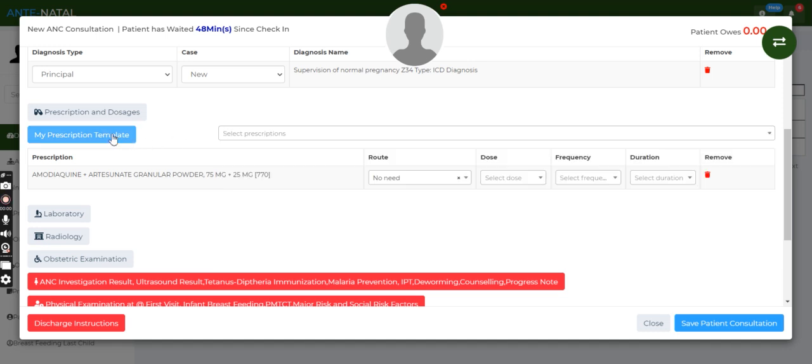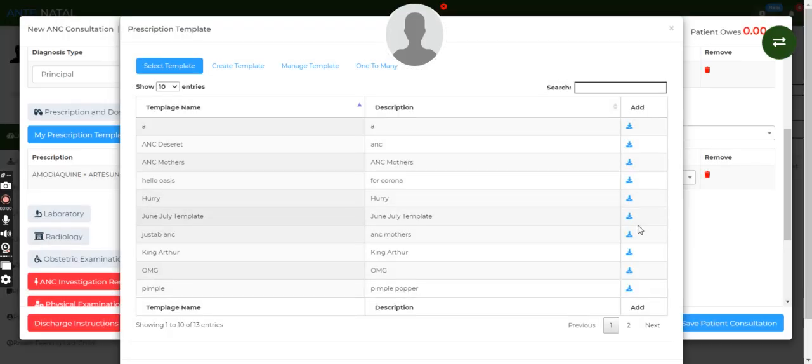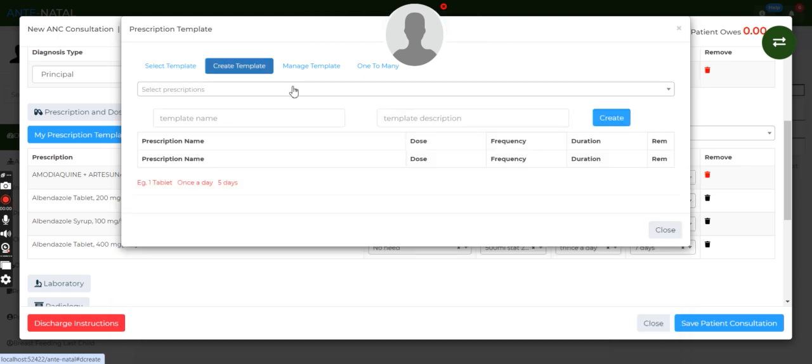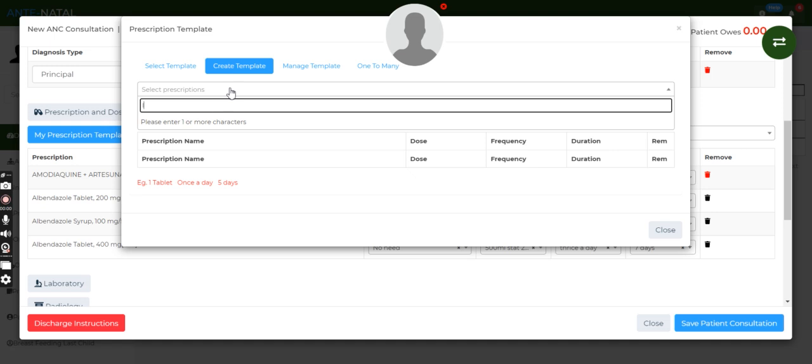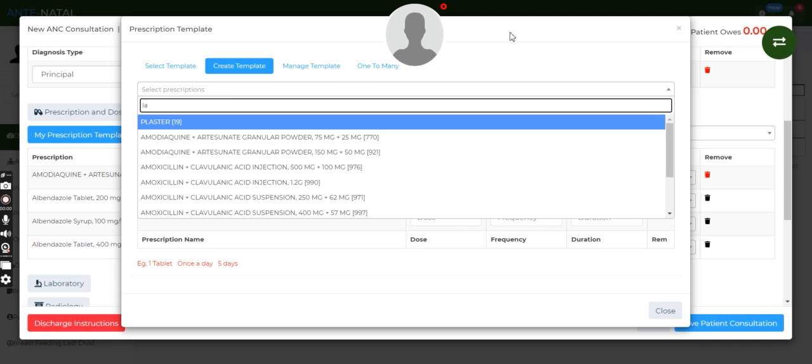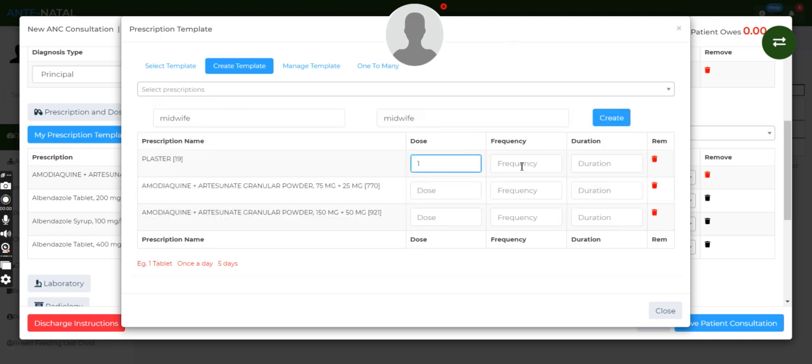Then here you can give your drugs to the patient. Any drug you want to give, or you can use a template which I have shown earlier. So to create a template, it's just a matter of coming to create template, adding the name of the template, and a description, which is also important. Then you can add the drugs, right? Whichever drugs you want to add. And then you put your dose, frequency, duration.